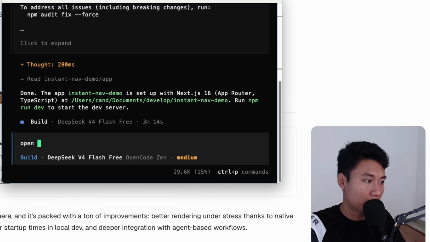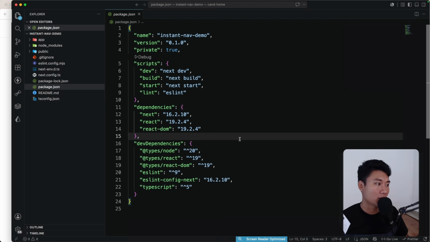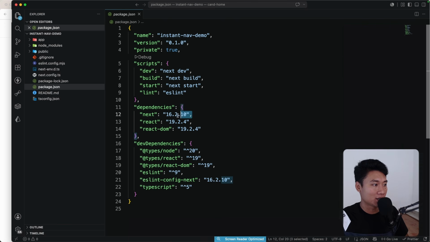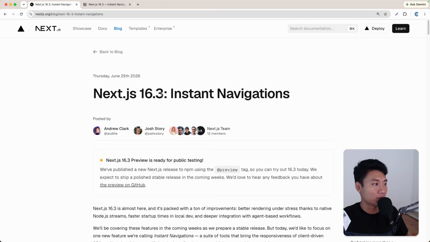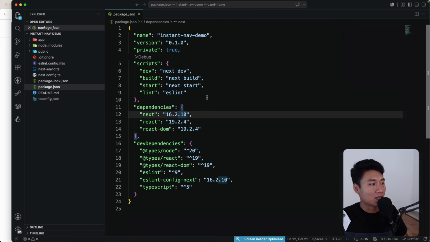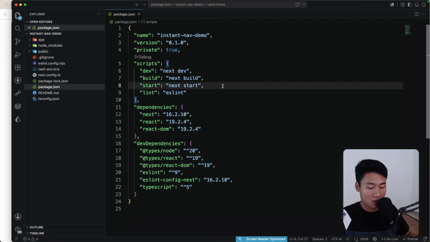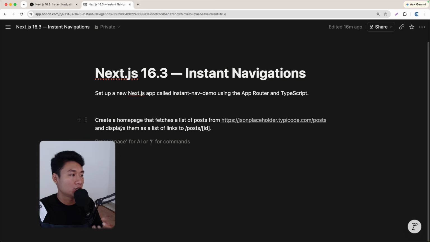So now let's open this in VS Code. As you can see, this project is using Next.js 16.2. Before we update that to 16.3, I'd like to first create the pages and maybe fetch data from the API. Then we're going to take a look at what the difference is, right? So I'm going to open OpenCode again in here.